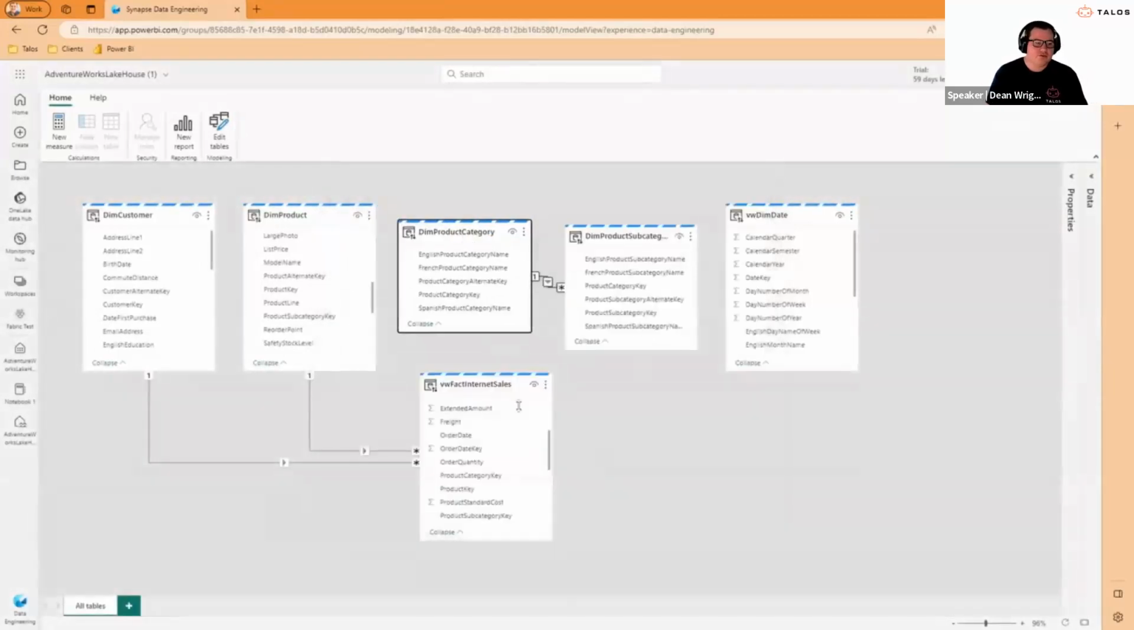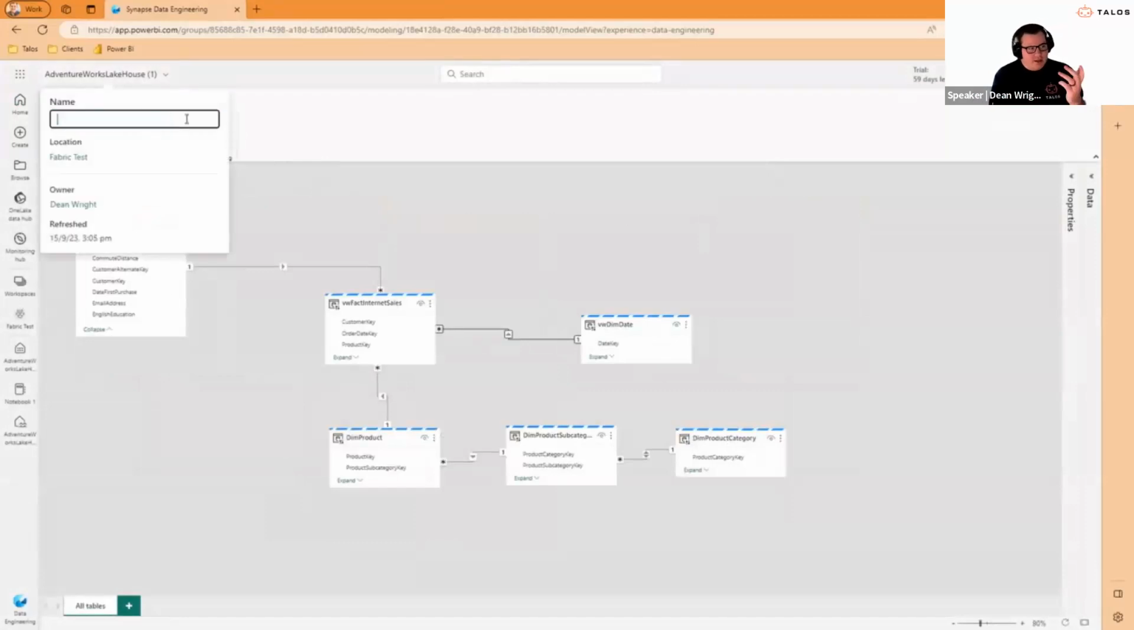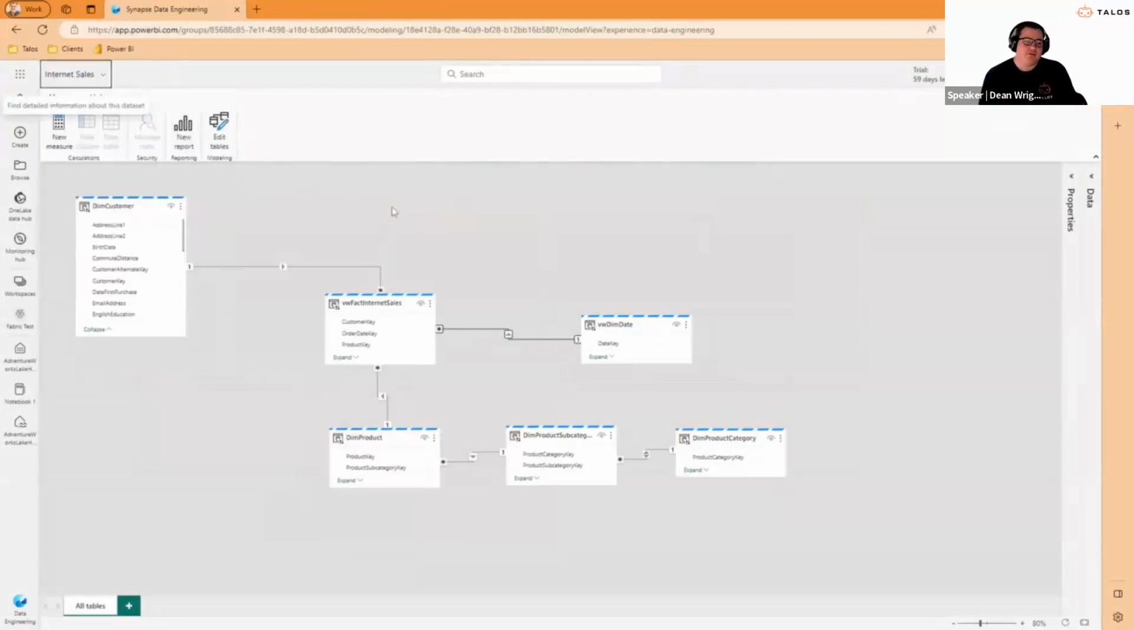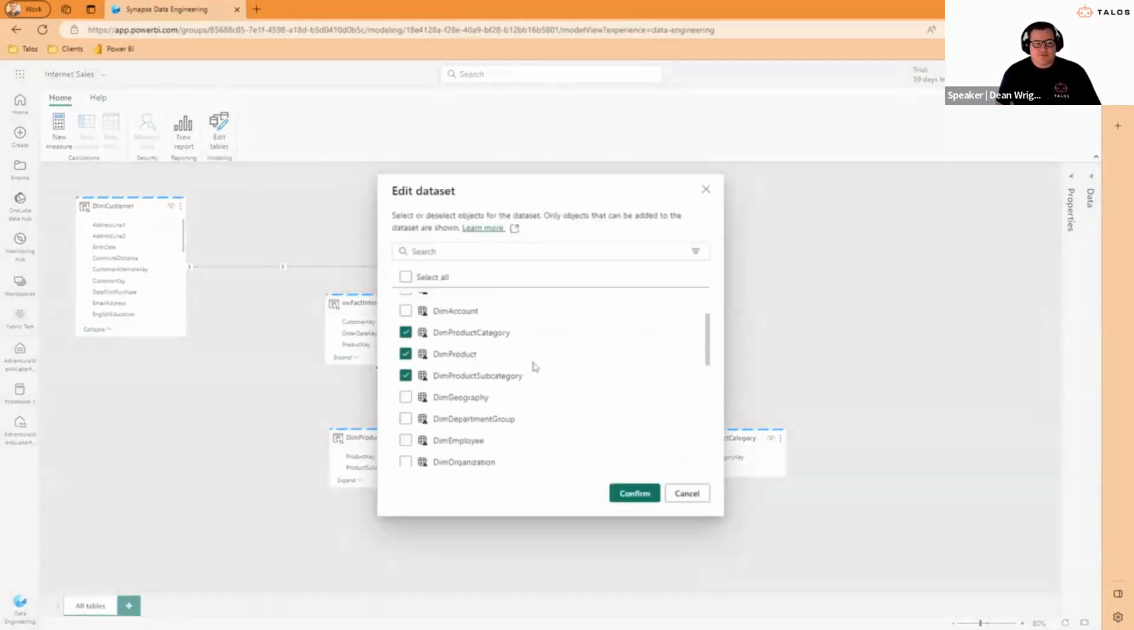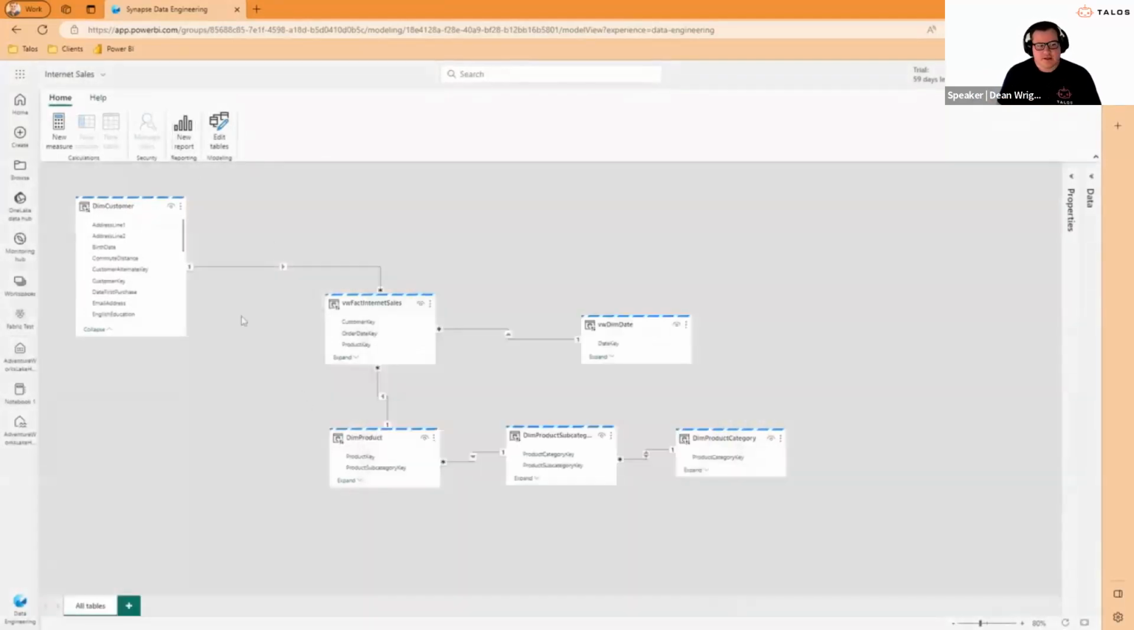We'll fast forward to our completed star schema. And now we want to change our name just at the top. We're going to call this our internet sales data set here, so that we can reference it whenever we want moving forward. We can also, if we wish, add extra tables at different intervals, but at the moment, we're just going to keep it as is.